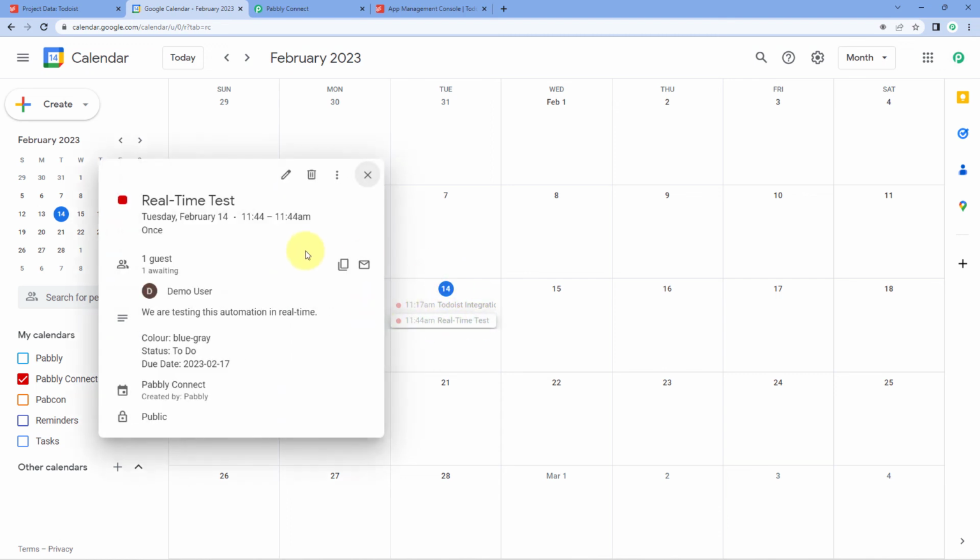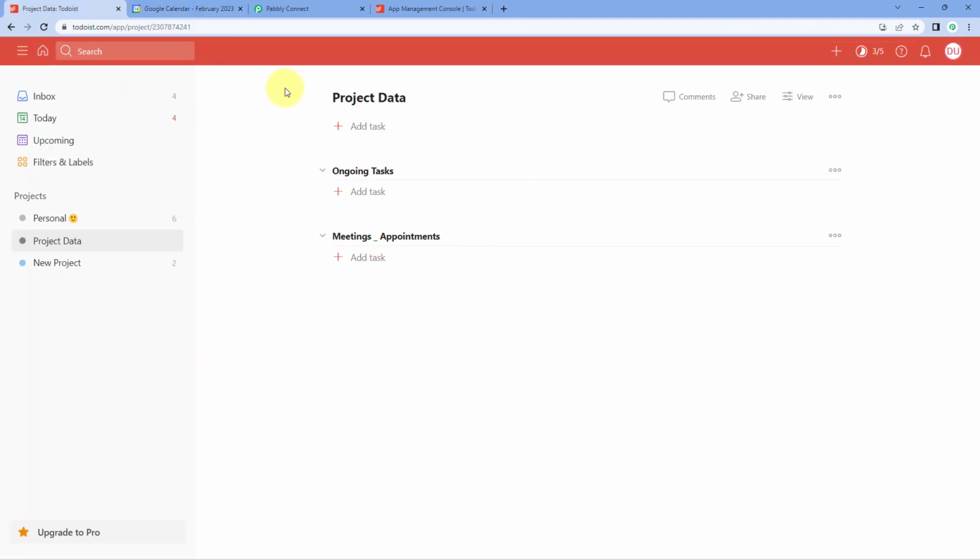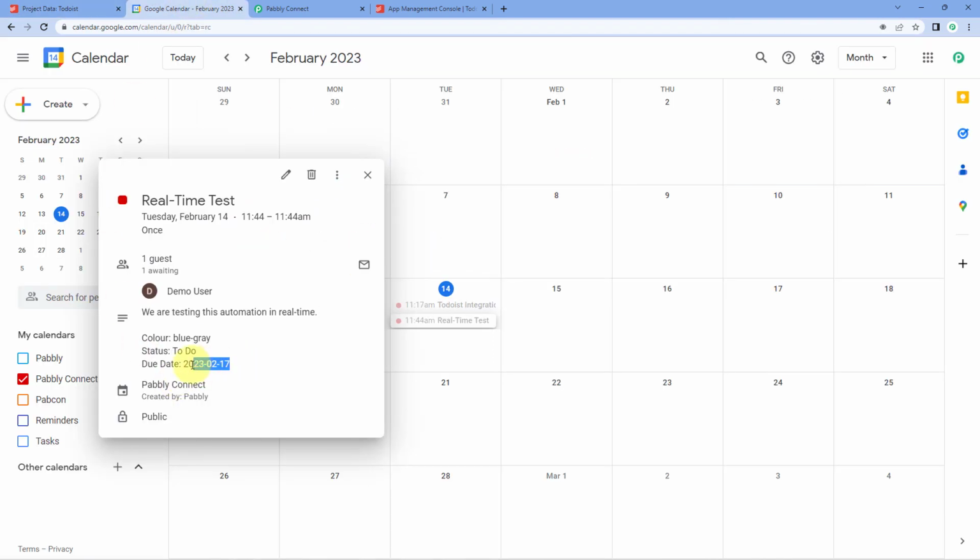So when we will open this event, you can see the same name of the task, real-time test as the event name. You can see the exact same date and time at which we have marked this task as completed. That is just now. You can see the same user in Todoist who has marked this task as completed. Then you can see the same description. We are testing this automation in real time. Color blue gray, status is to do. So same detail over here which we have added. And also in description you can see the due date, that was 17th of February 2023, and also the creator.